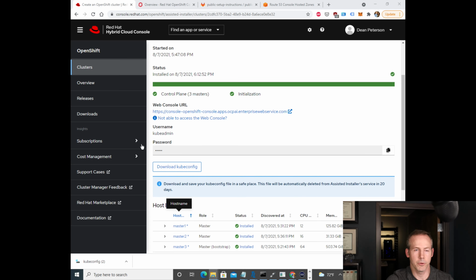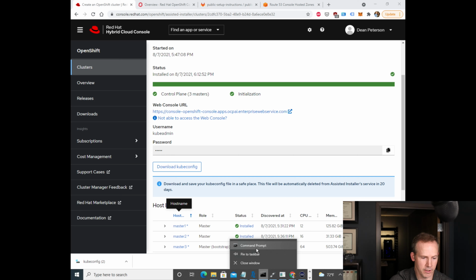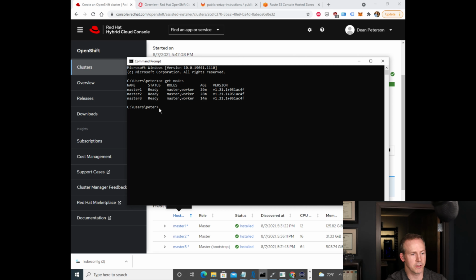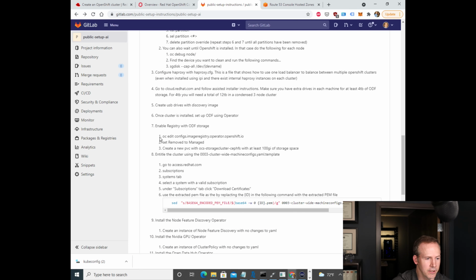With that kubeconfig file in place, we can start up command prompt, and we can just type oc get nodes to make sure everything's working, and it is. So all of our nodes are ready. As I mentioned, they're both masters and workers, and I have some instructions in here on what to do. So we're going to install ODF.